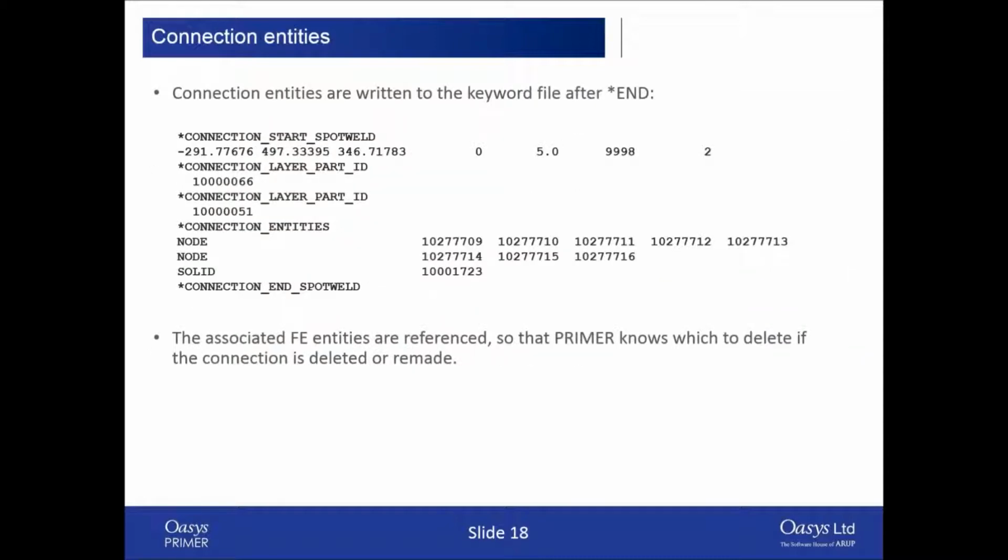So these connection entities, they are written out when you write the model out of Primer, but they're written after star end. So you write your model out and all your Dyna FE is written before star end. The Primer internal cards are written after star end. That means that Dyna doesn't use them and it won't complain because it doesn't read after star end. But when Primer reads the model back in, it will read these cards so that you have that connection information available to you, so you can modify them easily when you read the model back in.